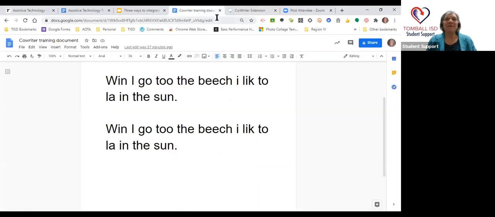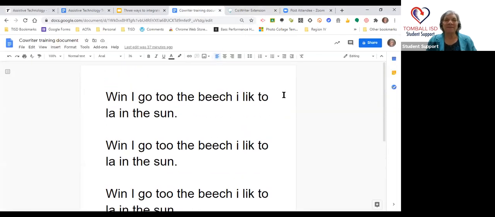I'm going to go to a little document, and I made some sentences here. And this is where I'm going to show you how you can use the word prediction in different ways. So I made several sentences here. One of the least supports that you can do when you're writing a document is just use the regular spell check that's built into the computer, right?